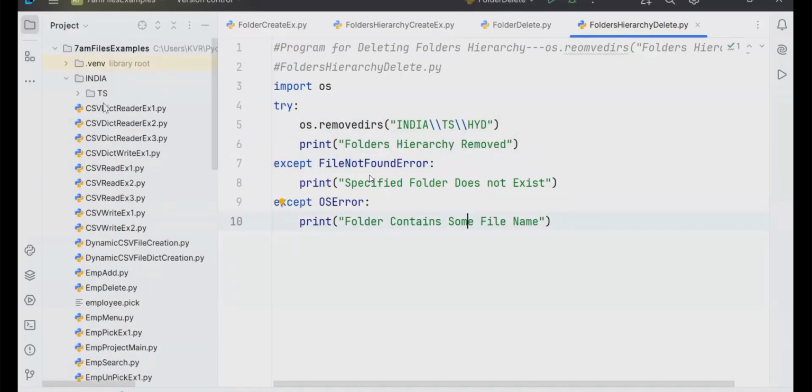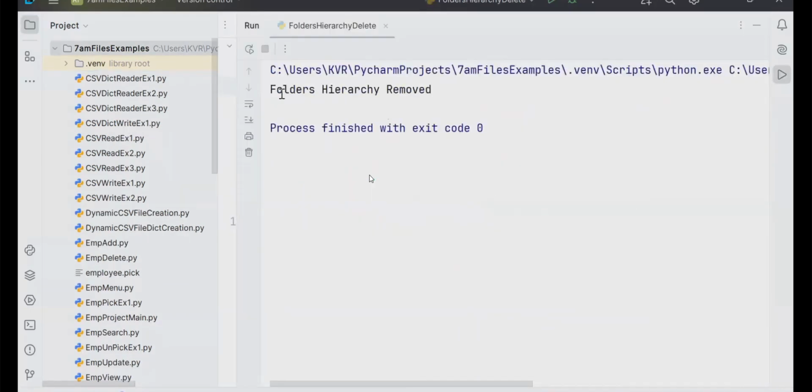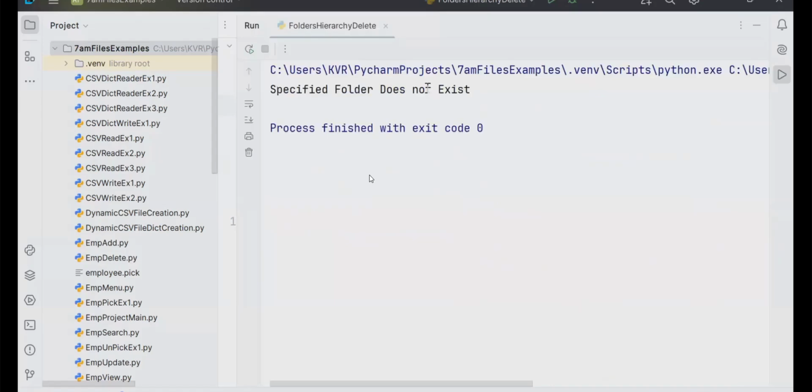What is that now I'm writing here? C colon India and then only TS. This is only I'm having India and TS. In this case, see what is happening. So try to run this. It is gone. Folder hierarchy removed. Here everything gone. So go to that. Try to run once again. You will get what? File not found error. Run this. Specified folder does not exist.